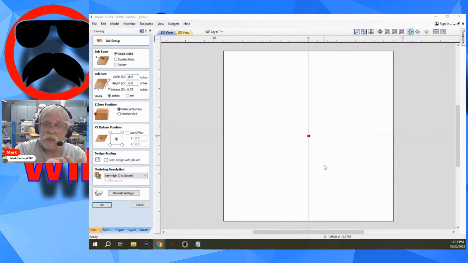And because you're going to be using tiny, tiny, tiny bits, then you'll need to, number one, set up your job for something very small. And number two, go for the highest amount of detail you can get. Okay. Now, the short answer is yes, it does affect the cut. It does affect the resolution of the carving because it divides up the clip art.